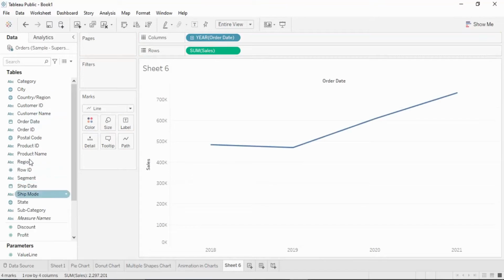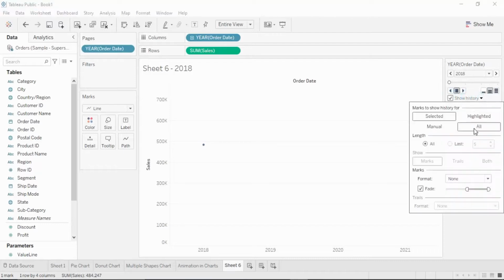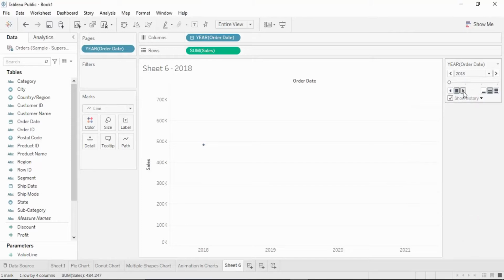Like this. Now if we get the order date back into the pages column, we can start creating the animations by first enabling this loop playback, then showing the history. So let's select all and uncheck this faded option. If we play this animation, this is how it is looking. Only the dots are appearing and not the lines. So how do we get these lines to appear?